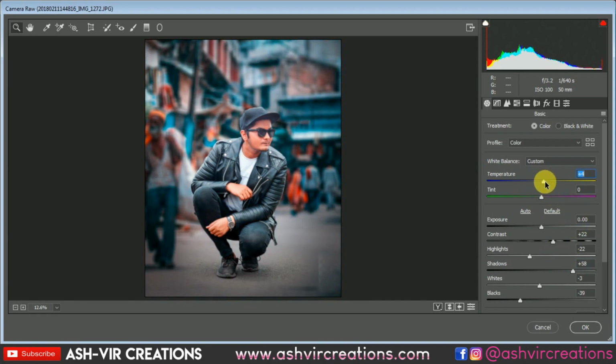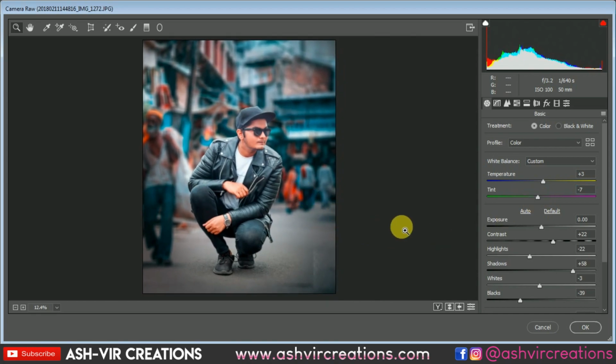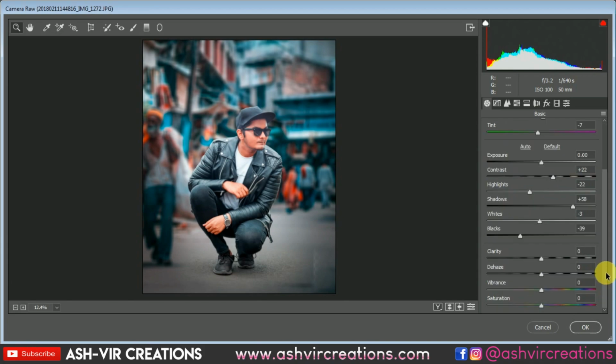Let's increase the temperature to yellowish color, because if you want a yellowish tone you can just adjust it from the yellow tone. Now let's add some kind of clarity on the image. Let's add the clarity to plus 15 or something like that. You can just increase the vibrance a little bit, decrease the saturation to get the perfect skin tone.